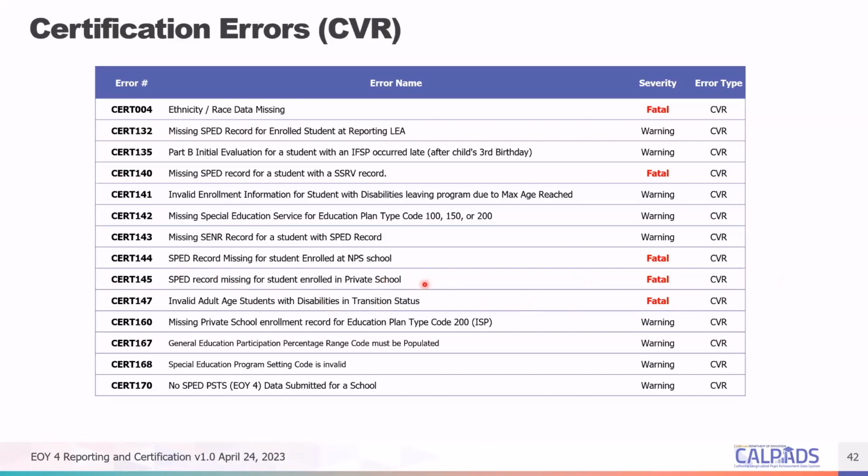So, or if you have, let's say, a student who should be reported as a private school, but you reported an IEP that is a SPED setting that is different, then of course you would get a specific error for that. So again, as a data coordinator, you have to make sure that your enrollments are correct, and that way your SPED coordinators would be able to report the data properly.